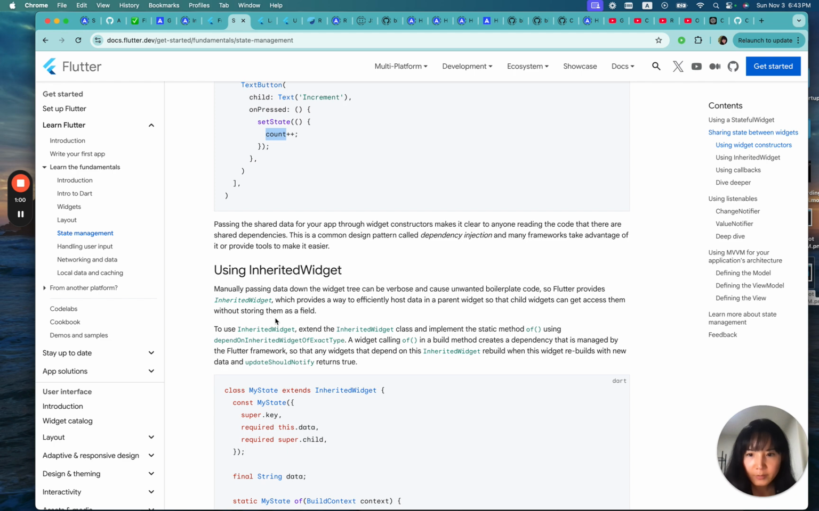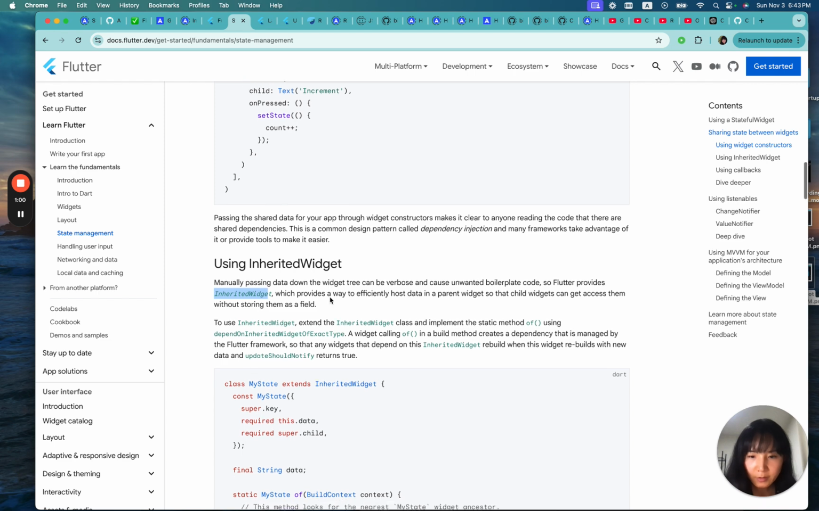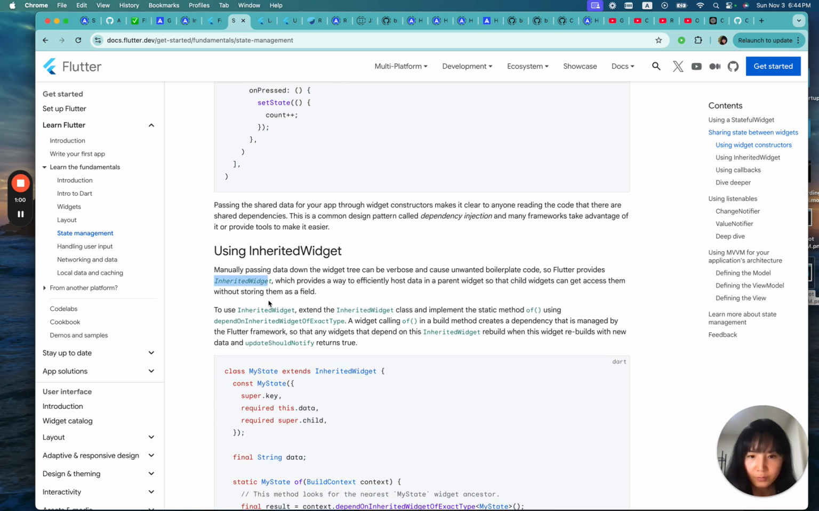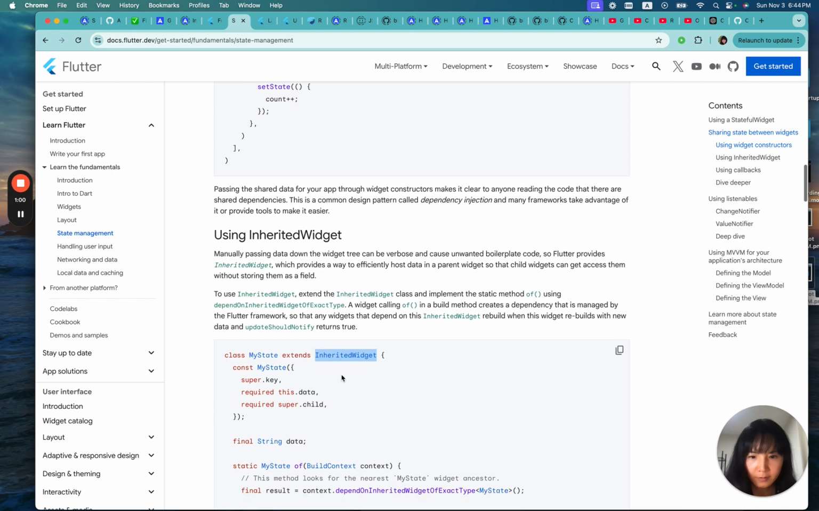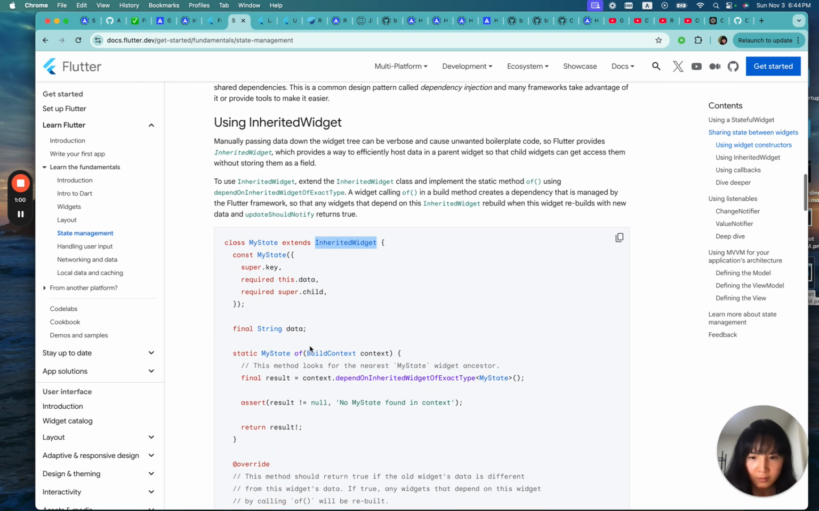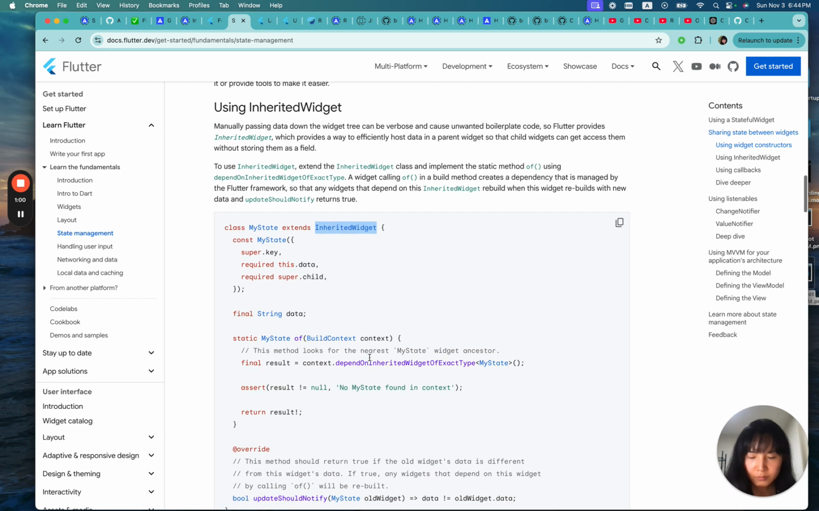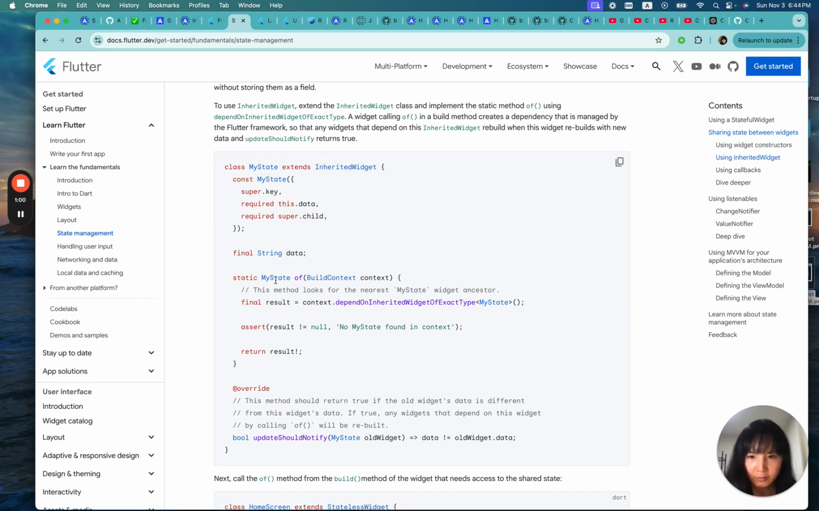Using inherited widgets, manually passing data down the widget tree can be verbose and cause unwanted boilerplate code. So Flutter provides InheritedWidget under the hood to access data. Extend my state, extend list. Yeah, people don't use this. This is also not good to scale, but this is good to understand the fundamentals.